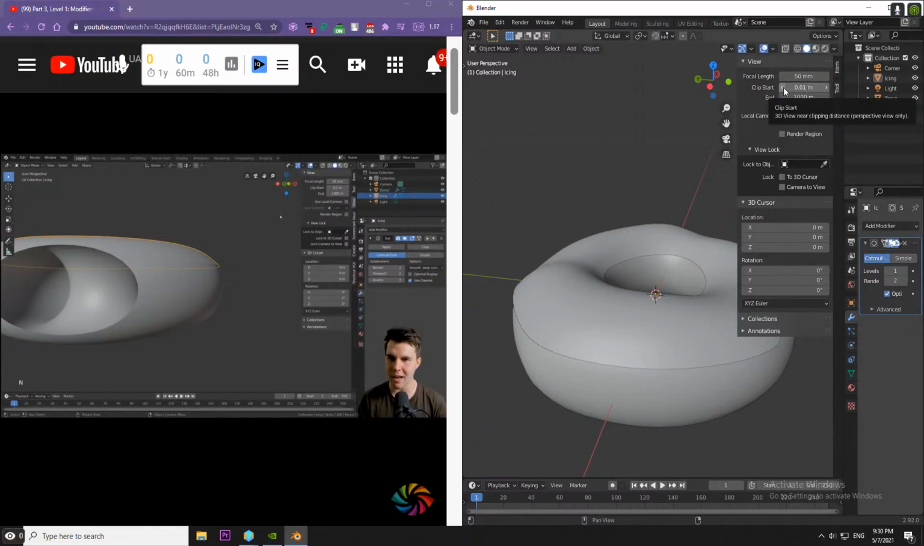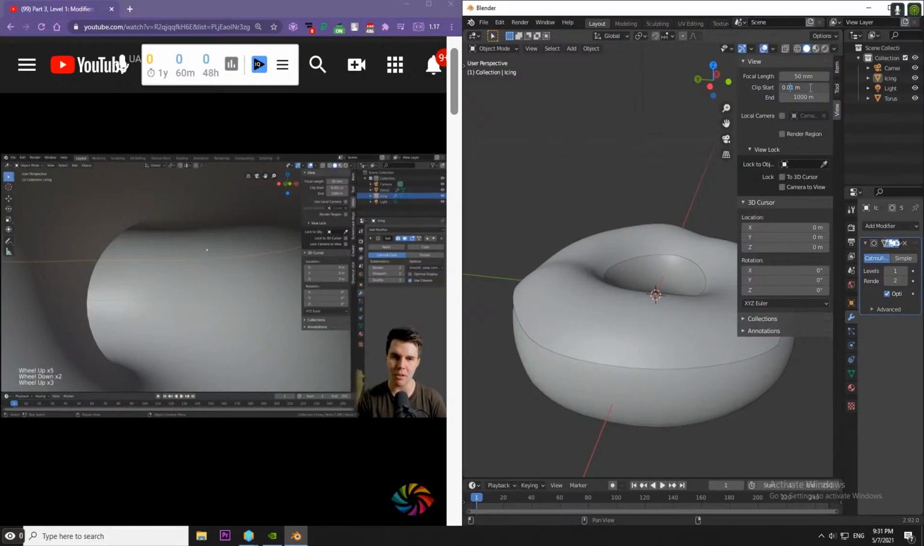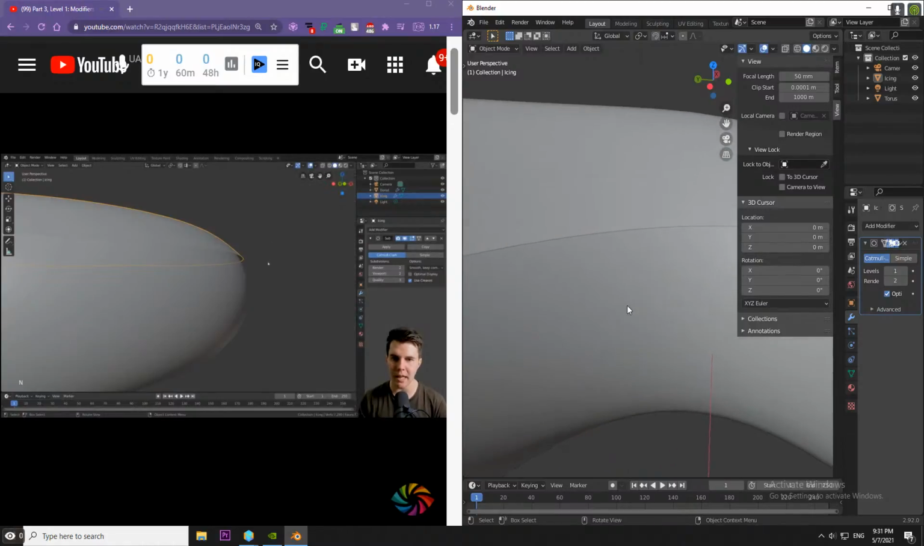So this, I'm pushing N for Nelly. Nothing to do with properties, but it brings up the properties sidebar, or you can click the little arrow up there and drag that out. Anyways. Clipping start, I just want to change that to 0.001. And now when I zoom into the donut, it doesn't clip, so we can actually get in close without things disappearing. Okay, I'll hide that again.